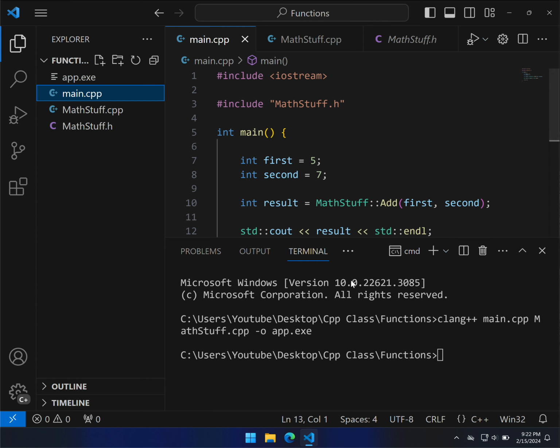So what happened was the Clang compiler compiled both the main.cpp and mathstuff.cpp into two temporary files that you can't see right now because we did it all in one shot. And then the linker took those two files and linked them together into our application. Now, if we wanted to, we could see both of those individual files here. So we can compile those separately. So clang++ main.cpp. I'm going to say -c for compile.